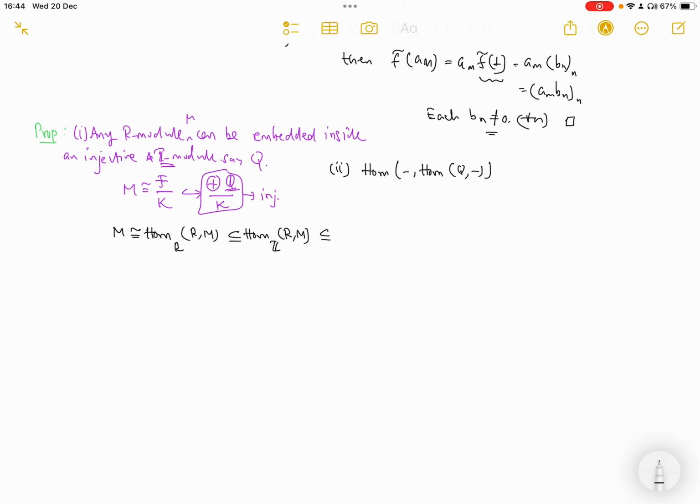And now, by the earlier part, because M is embedded inside Q, you can identify M as a submodule of this. And now my claim is this thing is an injective R module. Let's see how to do it.